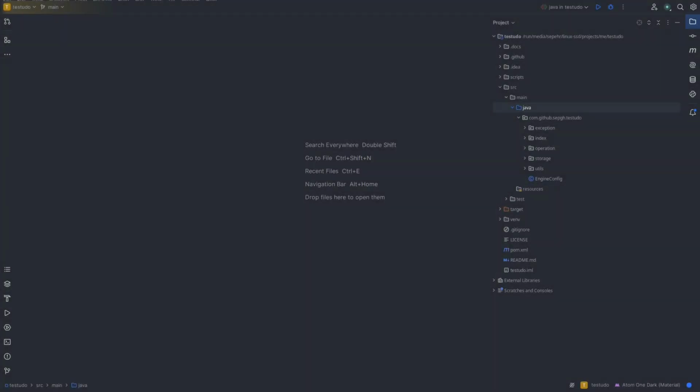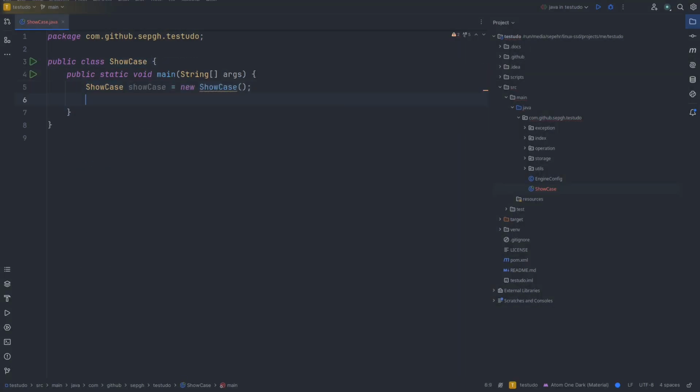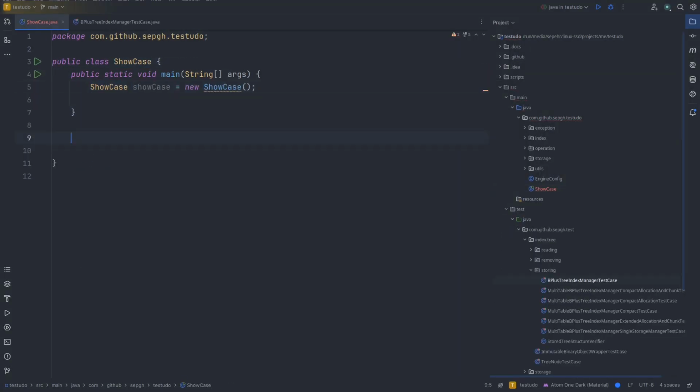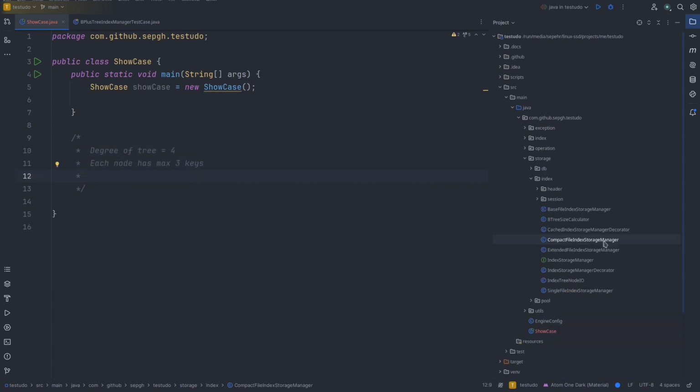So I go ahead and create a class called showcase, but I won't add it to the Git. So let's create our first B+ tree index. The index tree that we will create will have degree of 4, which means each node can have maximum 3 keys. And we will use compact file index storage manager to store the index.